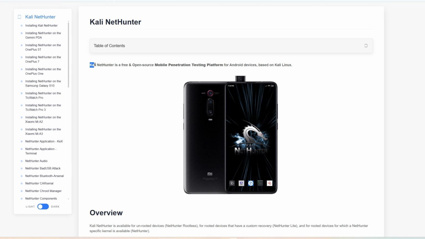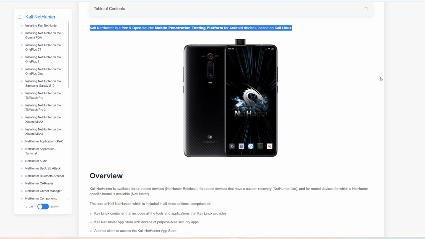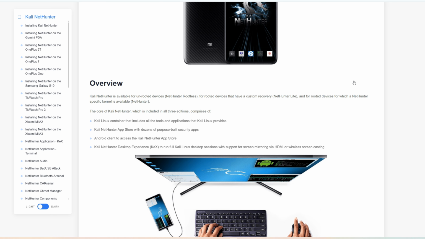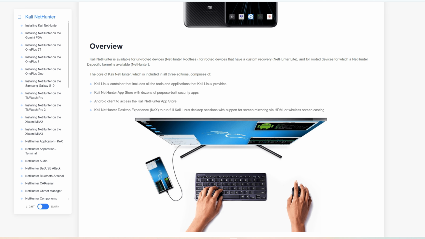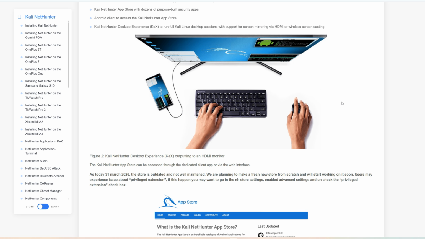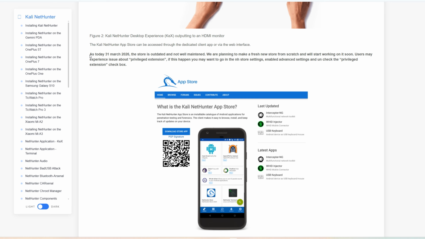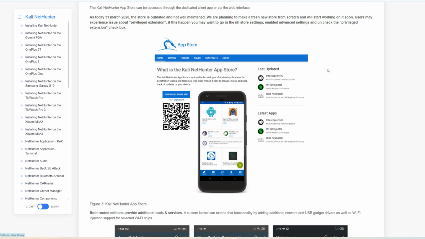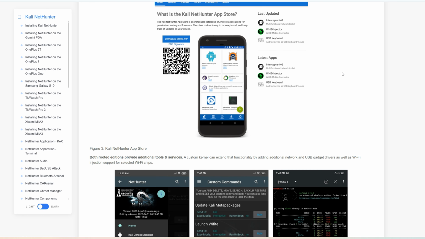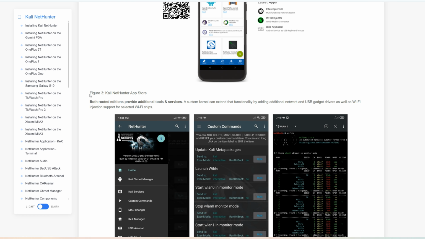Tool 1 is the foundation everything else sits on, Kali NetHunter. And I want to be very clear about what this actually is, because a lot of people think it's just an app. It is not just an app. NetHunter is a full mobile penetration testing platform built by Offensive Security, the same people who make Kali Linux itself. It consists of 4 components working together: the NetHunter Android app, the NetHunter App Store, which is a dedicated repository of security applications for Android, a full Kali Linux container running on your device, and KEX, which stands for Kali Desktop Experience, giving you a complete Kali Linux desktop accessible through VNC right on your phone screen.